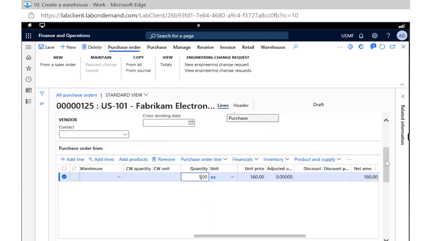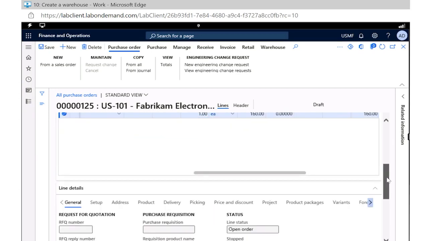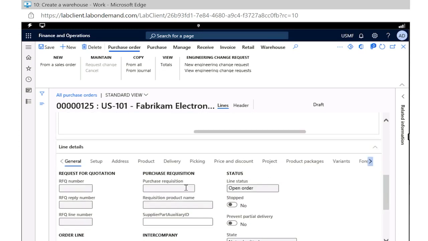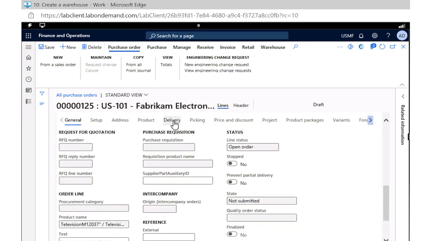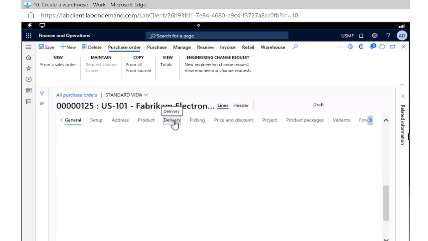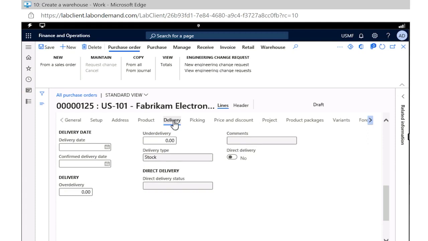So I am going to go ahead and just make sure everything else looks good. And if I see here at the line details, I come down here and I select delivery. This is where I can set up the delivery date. Basically, the delivery date is going to be automatically inherited from the purchase order itself, but you can always change that if you need to. But that's pretty much all of the different things that you can do when it comes to the purchase order, but it's going to vary from organization to organization.